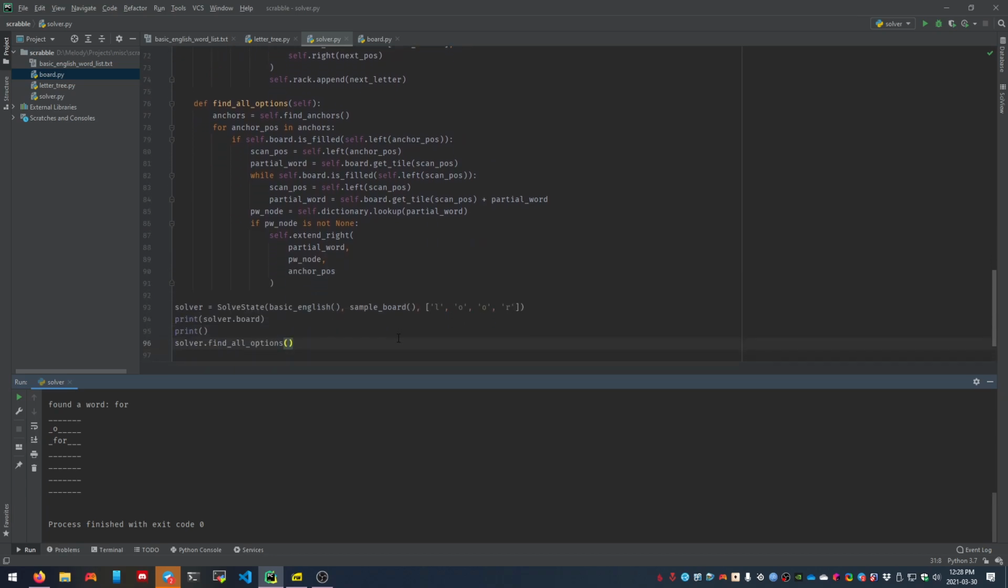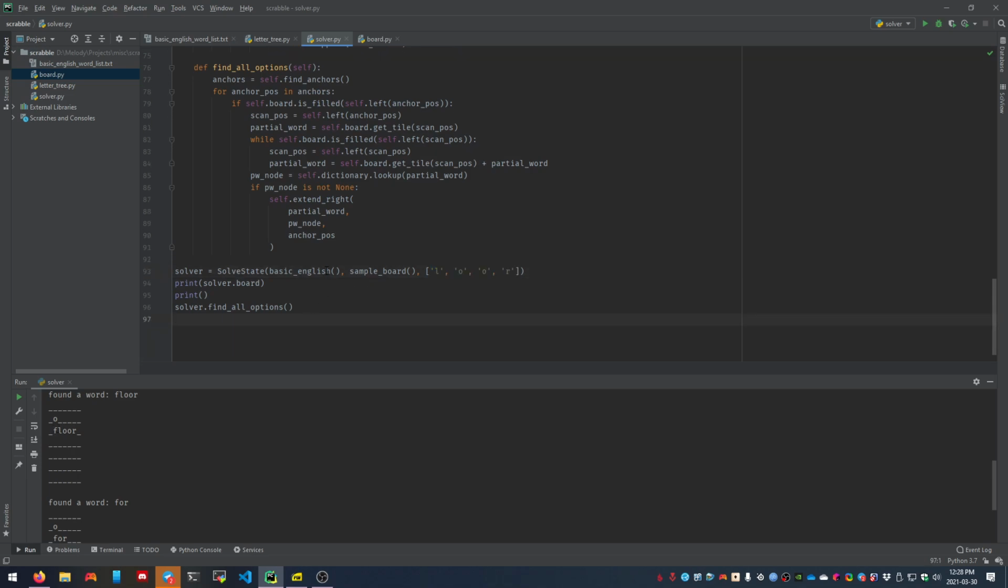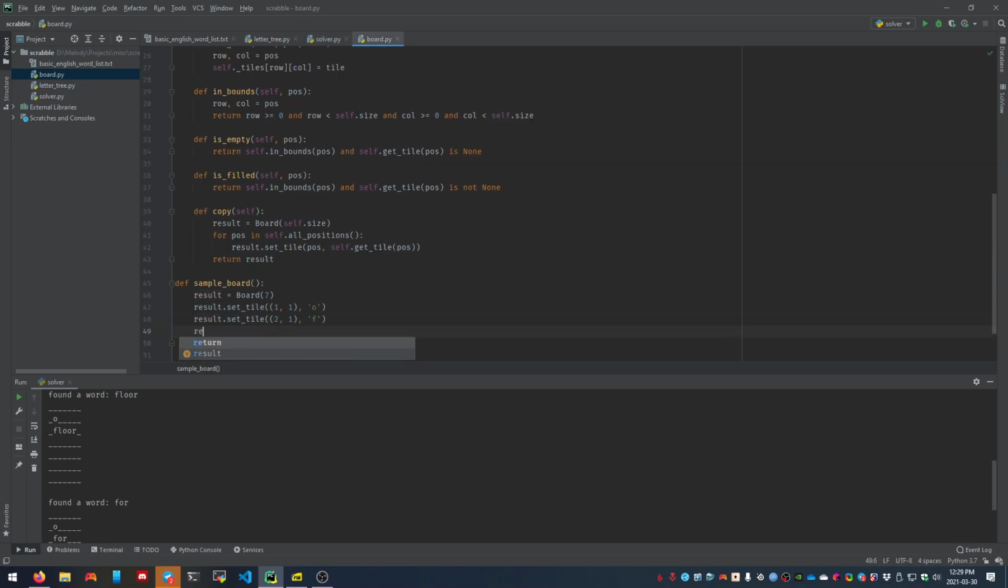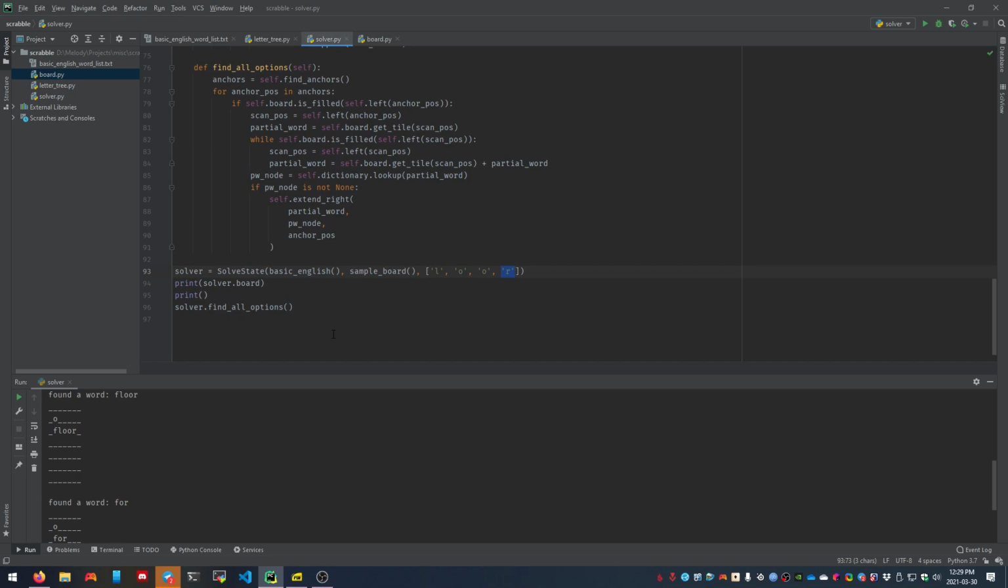Okay, so when we have the F already on the board and we have LOOR available, we can use the LOOR along with that F to build floor. But what happens if the R is also already on the board? Set tile row 2, column 5 to R, and take that away from the rack. And it no longer can find anything.